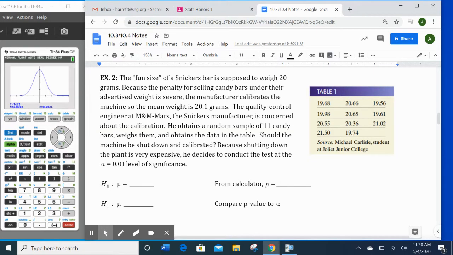Okay, I ask you to pause the video and read this problem. While it's paused, see if you can come up with the null hypothesis and the alternative hypothesis on your own, but we will talk about that.